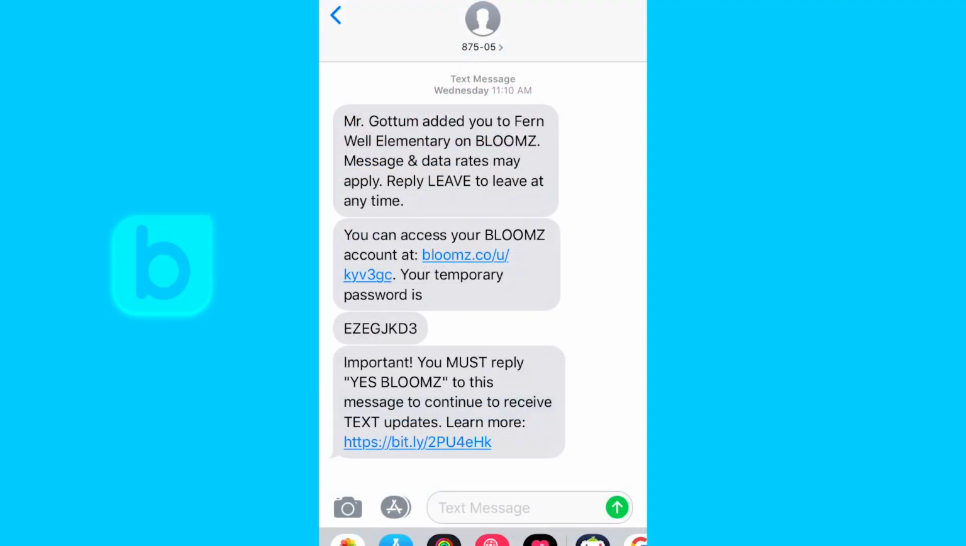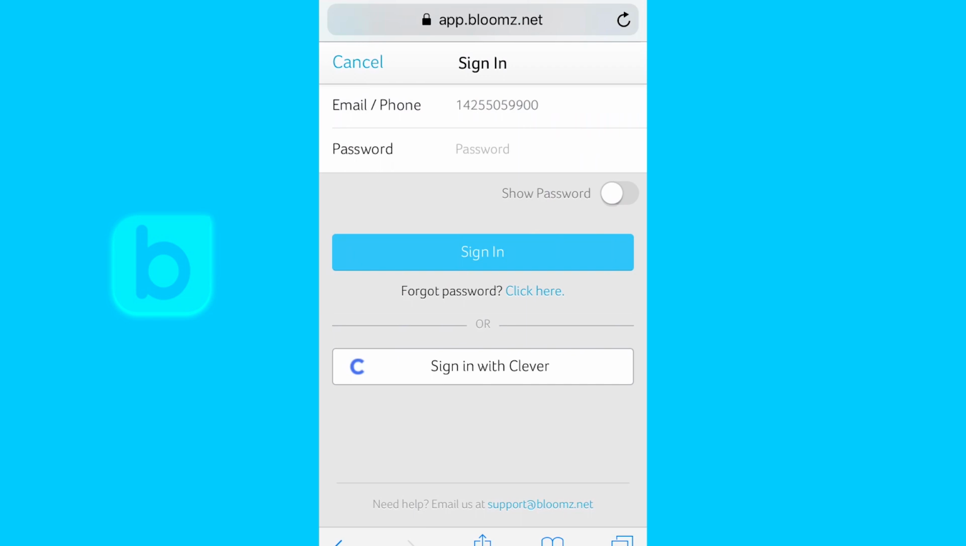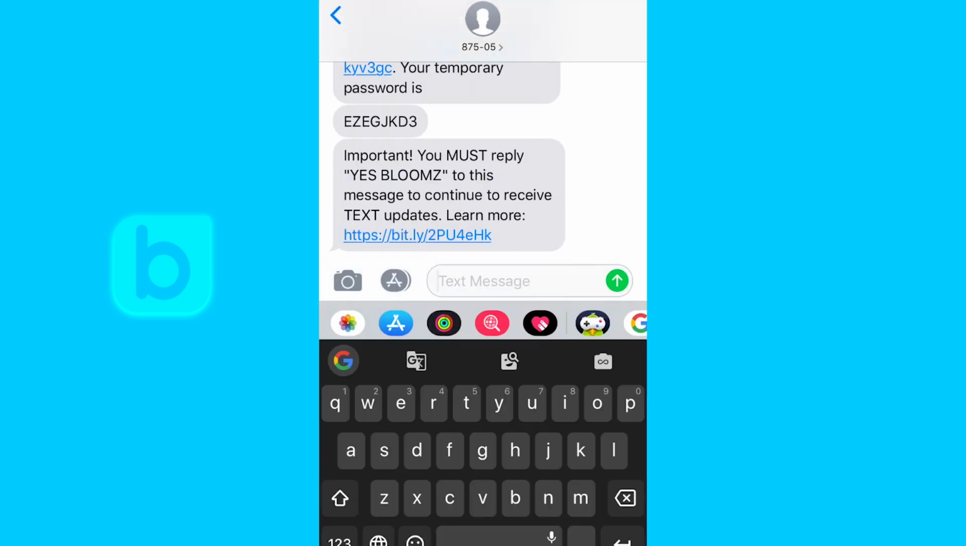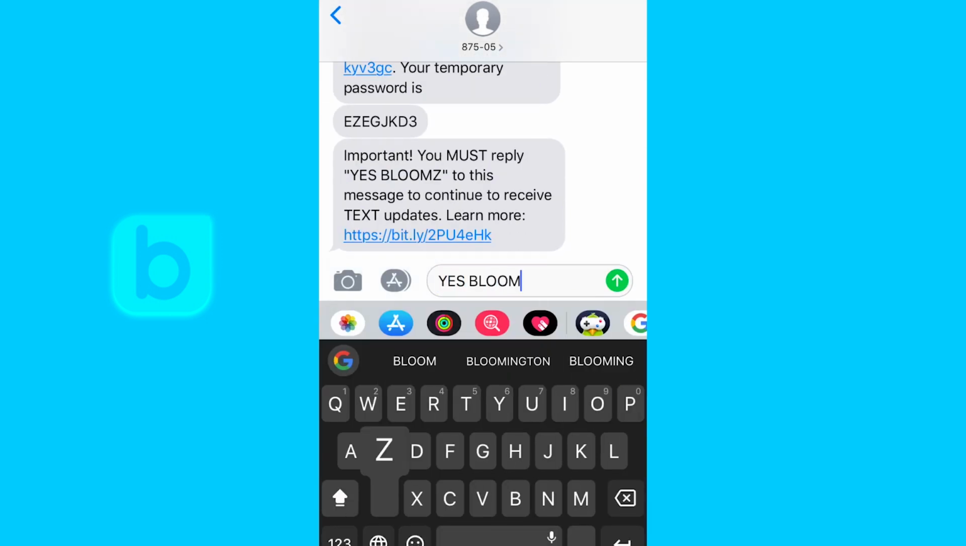If you were invited through a phone number, you will receive a text message. After clicking on the link, you will need to type in your temporary password to sign into your account and enter the necessary information. If you would like to continue to receive text notifications from your child's class, reply Yes, Bloomz.